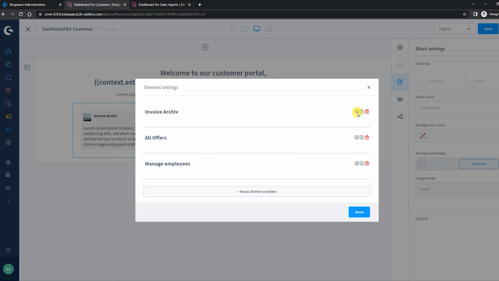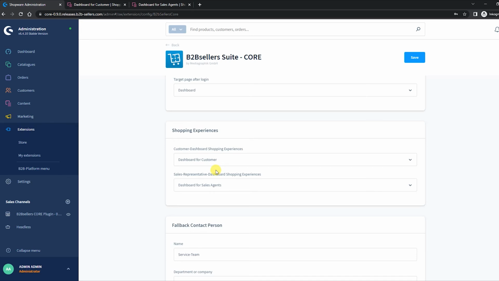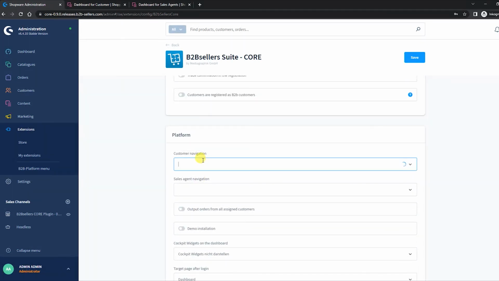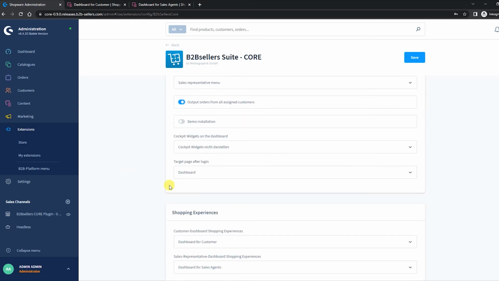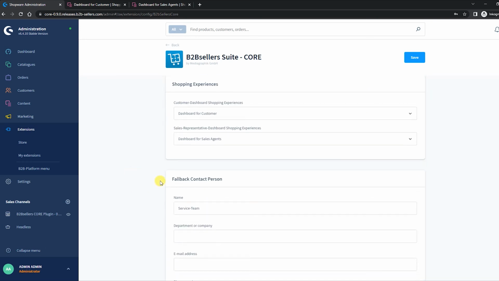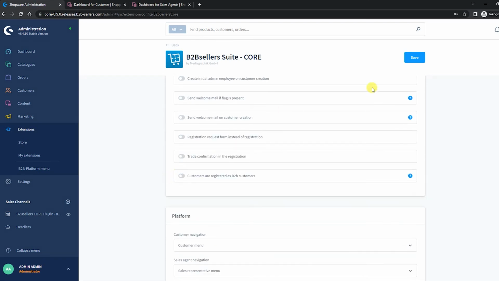Next, you should define the entry points for the customer portal navigation and the sales portal navigation. Go through all the settings and choose your preferred option. After that, you can configure all other plugins. You always find the instructions for configuring each plugin in our documentation.